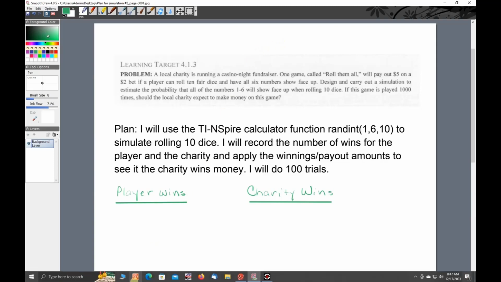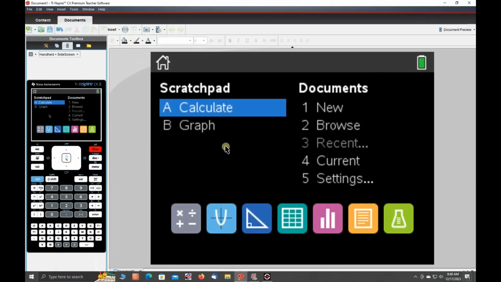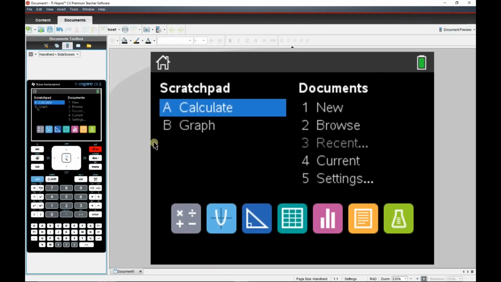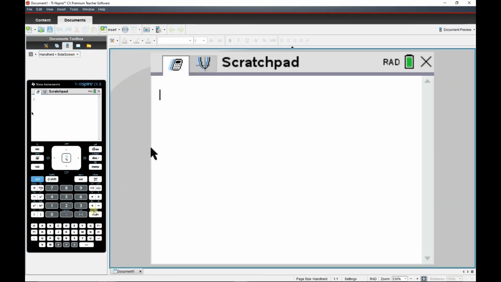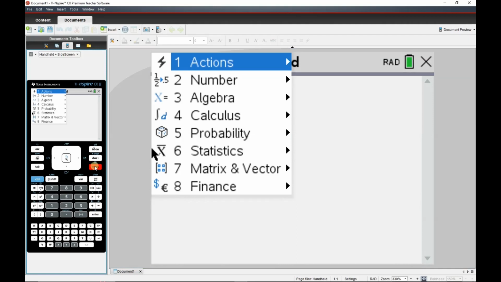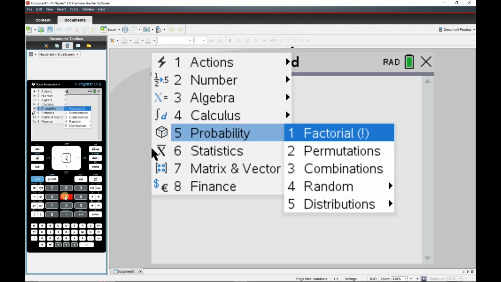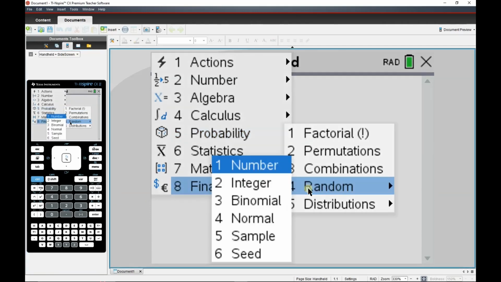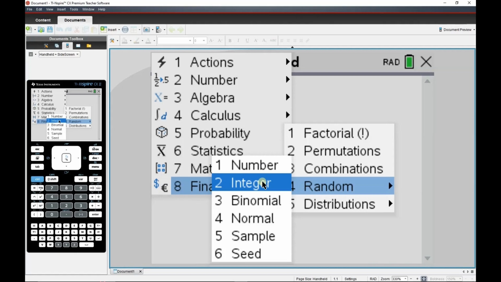We're going to use the calculator, so I have the emulator. There it is. I'm going to go with the calculator page on the scratch pad. I'll hit enter, and what I want is random integer. So I'll do menu, and then choice 5 is probability. You see number 4 says random. We'll pick that, and we want random integer.